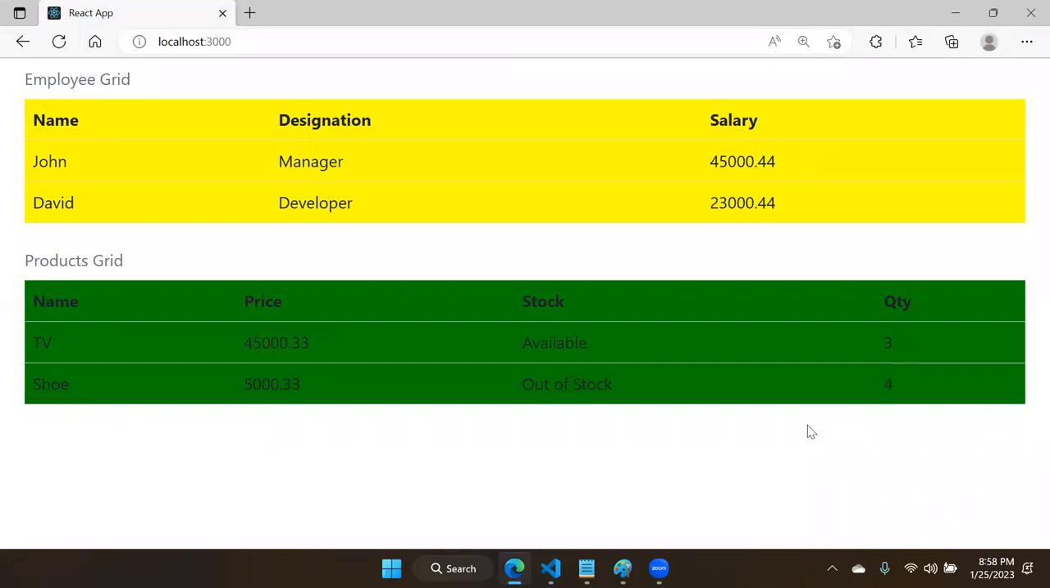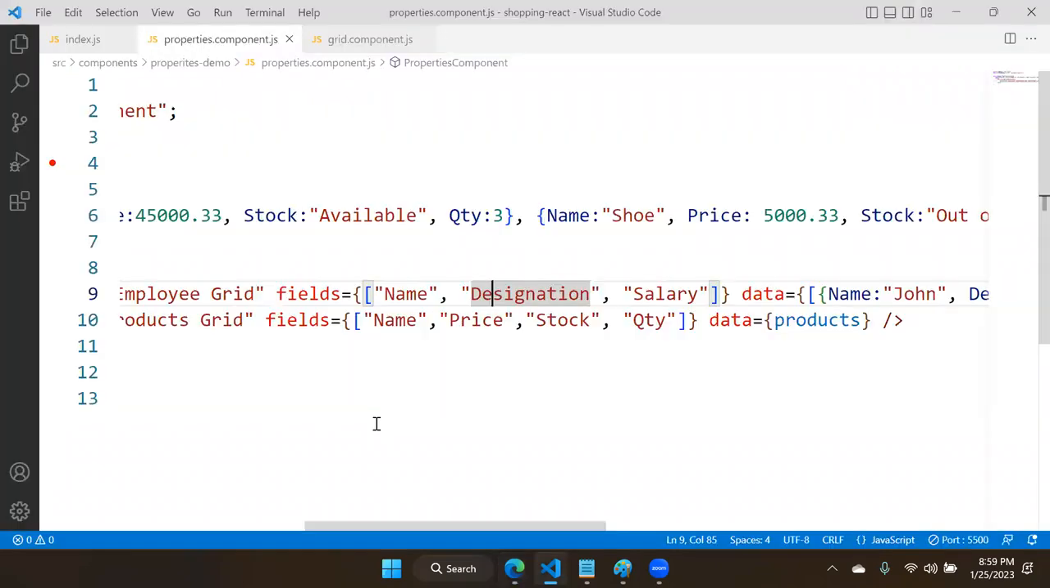How many columns, how many rows you can pass. Everything you can dynamically generate. This is the purpose of properties. So what is the concept of properties? Properties allow you to customize the component. You can create a component which can be customized. That is what the real-world requirement actually is.